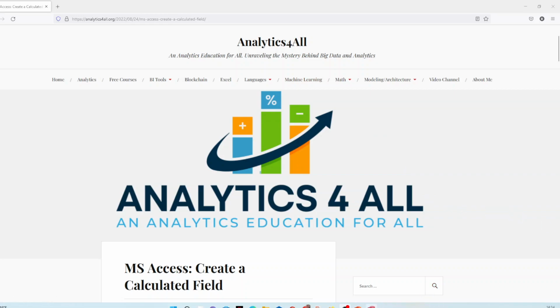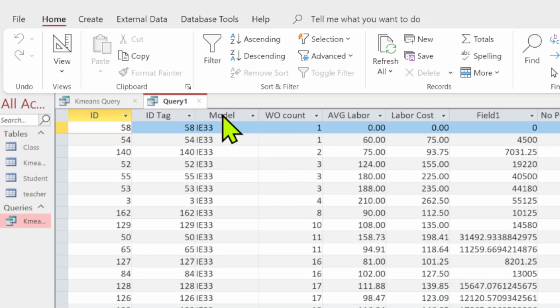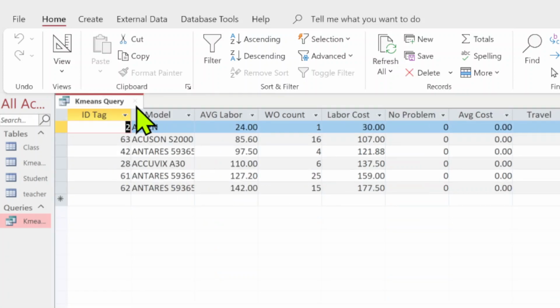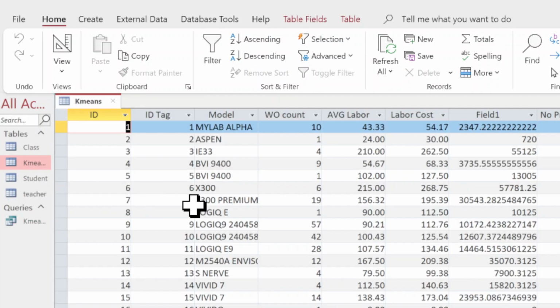Let's pop over into Access and get going. Let's go ahead and zoom in. All right, so we can go ahead and close all this out. That's from last lesson. And let's go ahead and just open up our k-means table. And I'm going to see if I can zoom out a little bit here for you so you can see.